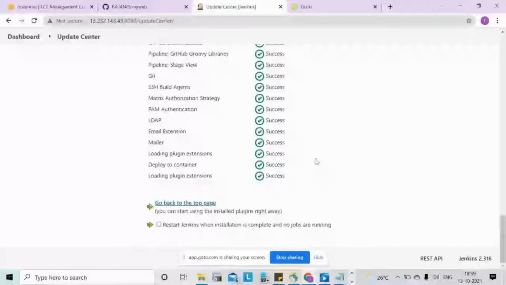Deploy to container plugin helps to generate the war files. Whatever war files will be generated by Maven, we are redirecting. We don't have that in post build actions. There is no option to redirect to the path where the war or jar files will be generated. So only after installing this plugin can we have the option to redirect the path to the Maven generated files.